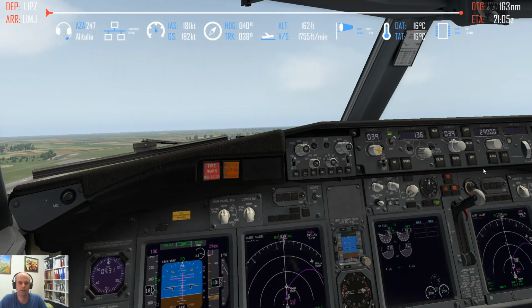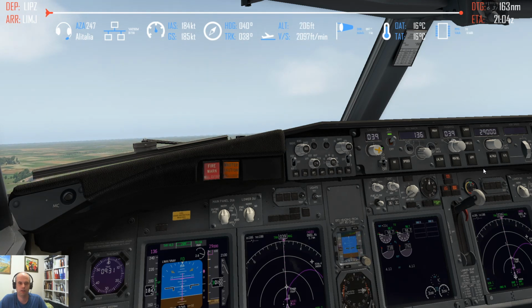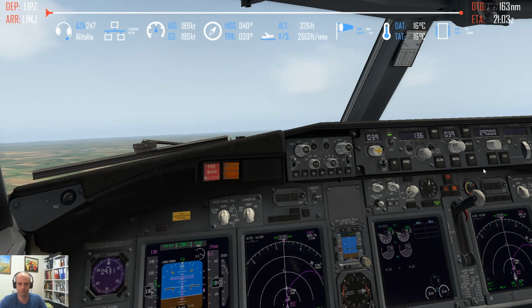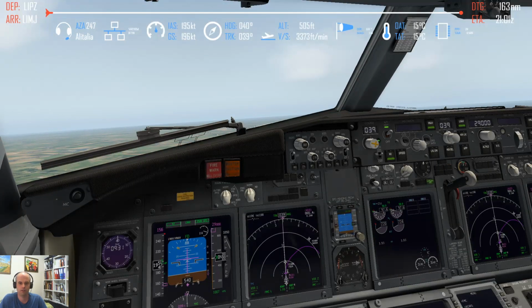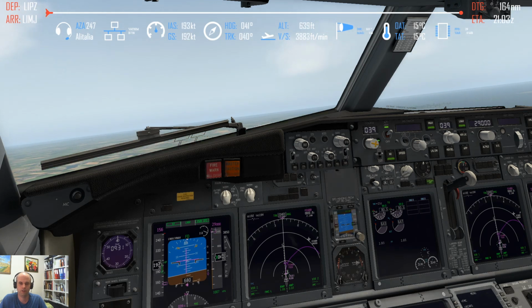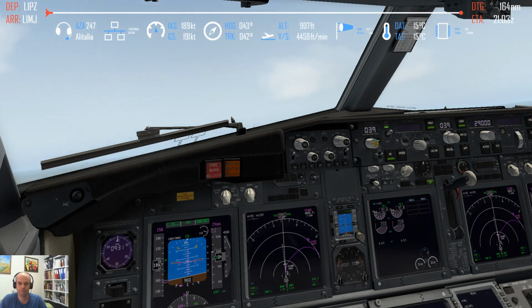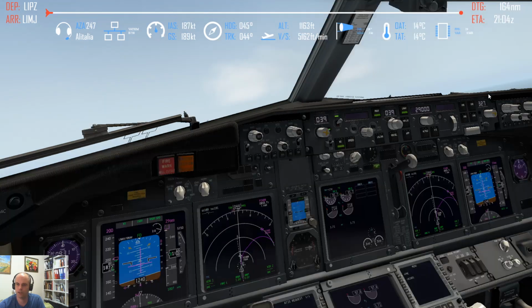I'm continuing with the flying manual for now. 400. Okay. We continue flying now. 1000. 1000. And let's actually engage the autopilot.